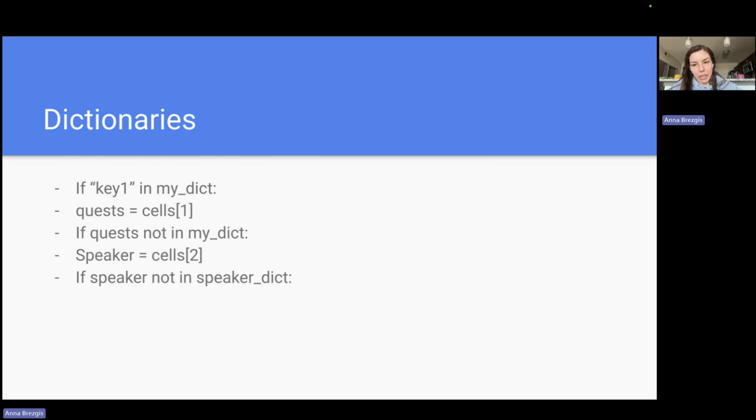Now let's talk about checking with if statements. I can say if key1 in my dictionary. So if the key exists, if dialogue Bunker Hill is in my dictionary, then add it, or don't add it, or do something. Whatever you want to do.